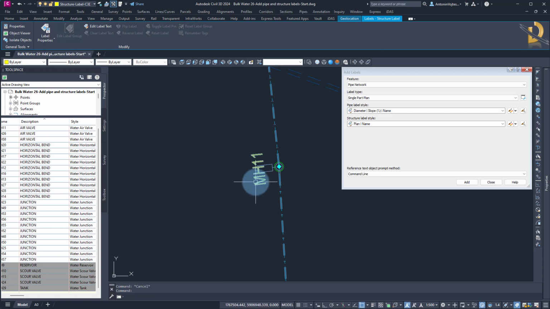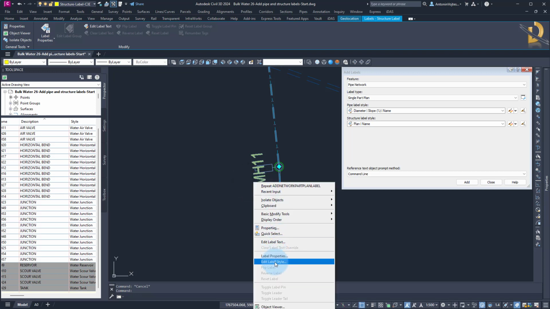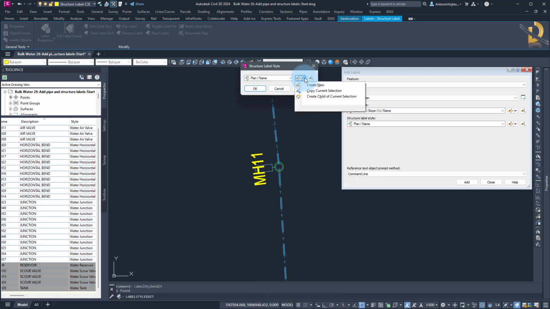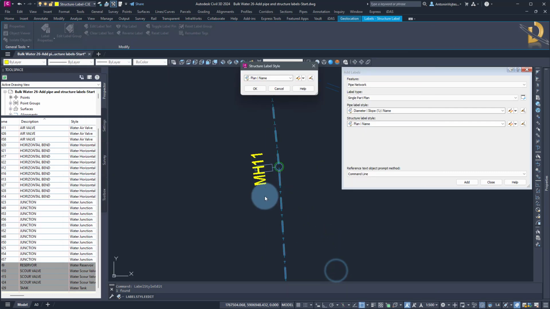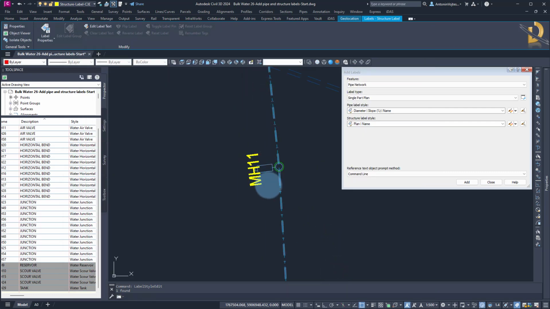I will select the label, and I can either make a copy of this label, or I can make a child of this label, or I can just modify this label. And to keep it very simple, I will just modify this label. So I go to Edit Label Style, then I go to Edit Current Selection. And for the layout, there is a structure text. There is an offset. I can make the offset, let's say, 3.5. It won't be sufficient for this structure type, but you can see that it moves.